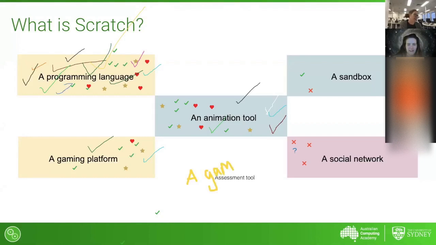Yep. An assessment tool, and someone else as a game. Yeah, there are a lot of games on the Scratch website. I've got crosses and question marks around the social network, but I will talk about that a little bit today. And a lot of us are using Scratch for animation. Excellent. Scratch is all of these things.